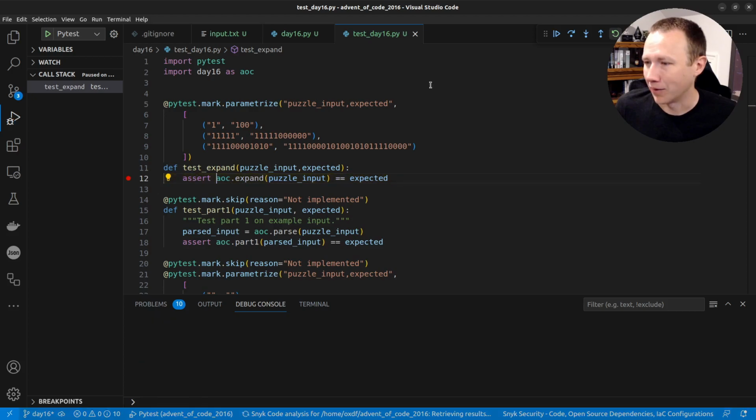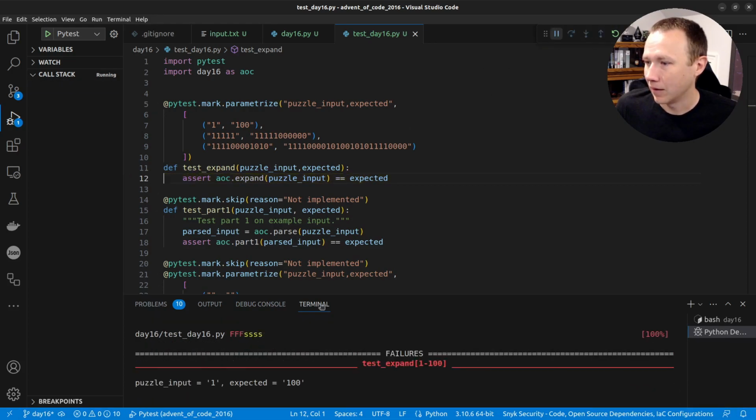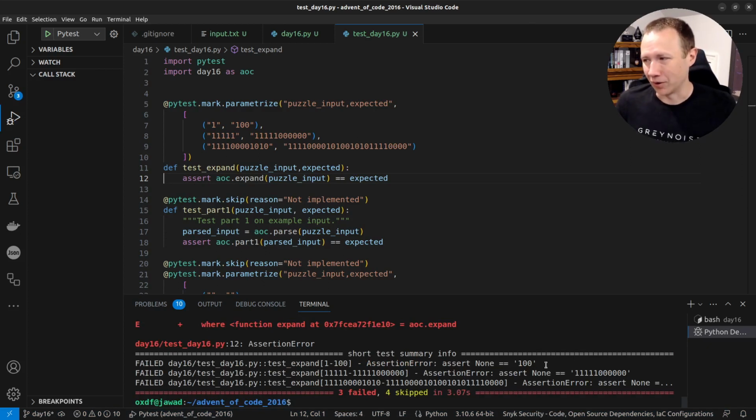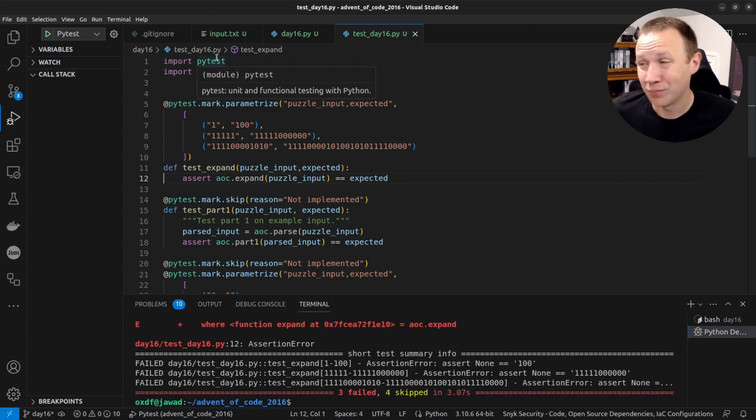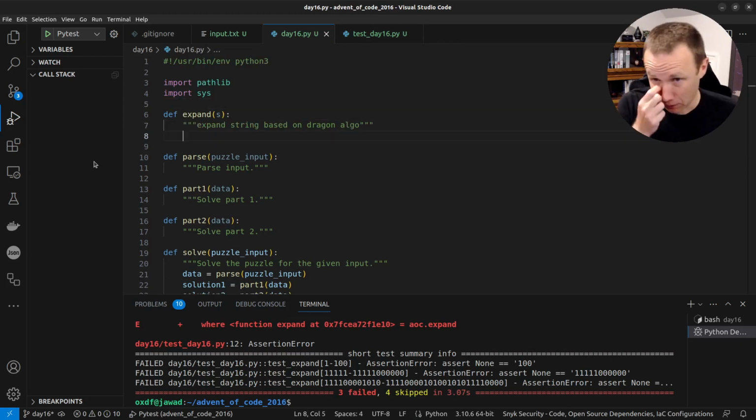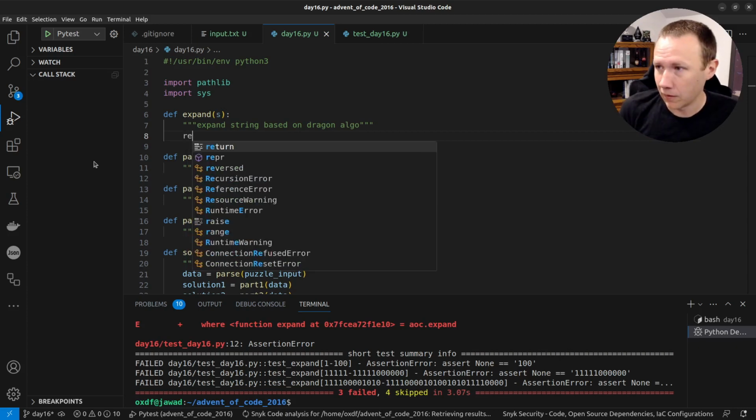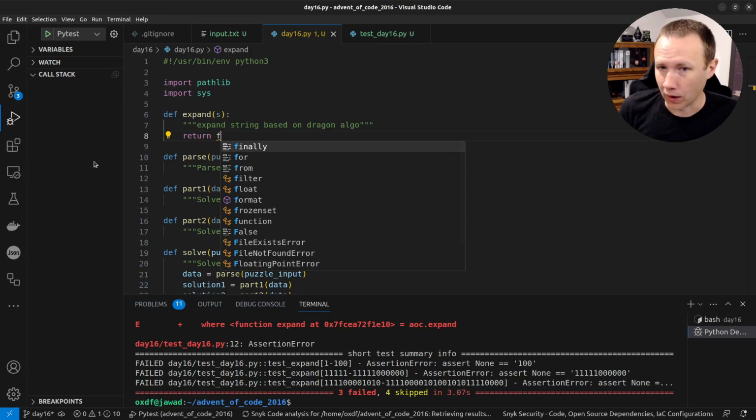So now if we run this, we don't need this breakpoint. We can continue, and we are getting some fails of none equals 100, blah, blah, blah. Okay. I guess that's an interesting lesson. So now we come up here and start to do this. Actually, I don't think it's going to be too hard, right? So what do we want to do? We want to make a, let's see, return f. We might be able to do this in one line.